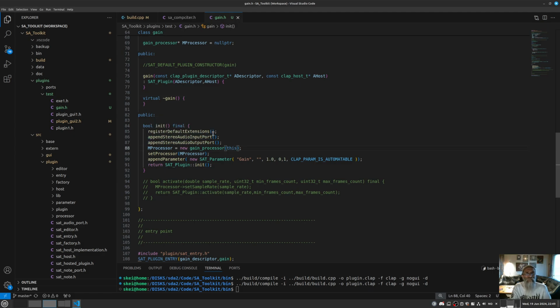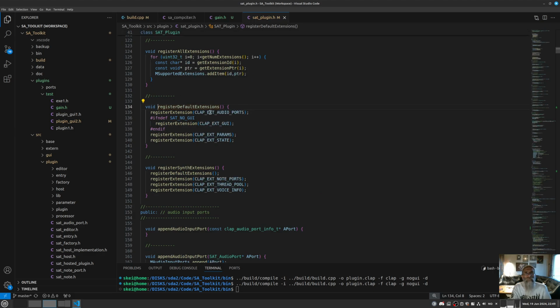Let's see. Yes, it registers the audio ports because we need audio input and output. And if you haven't defined this one, which actually sets up a define, we don't have a GUI if you say no GUI. So in this case, we are not using a GUI, so this one is not included. But we are setting up audio ports, parameters, and state.